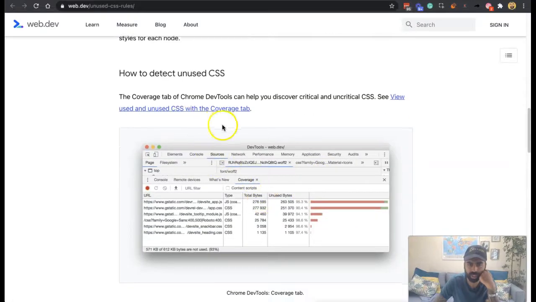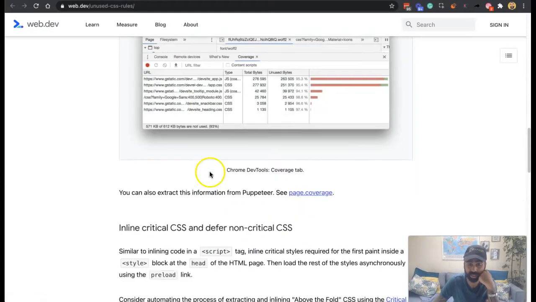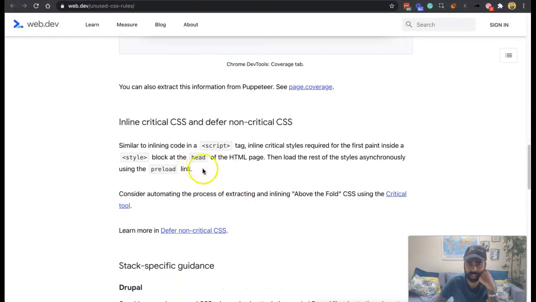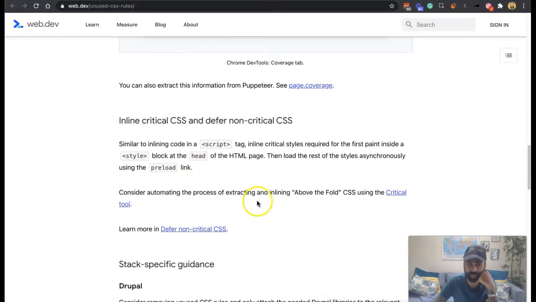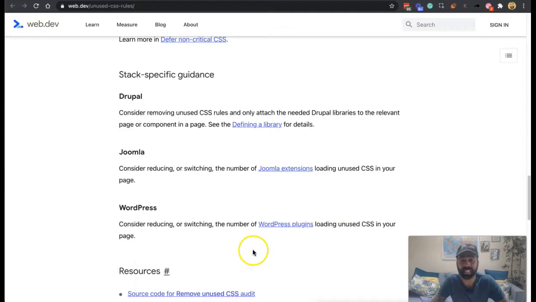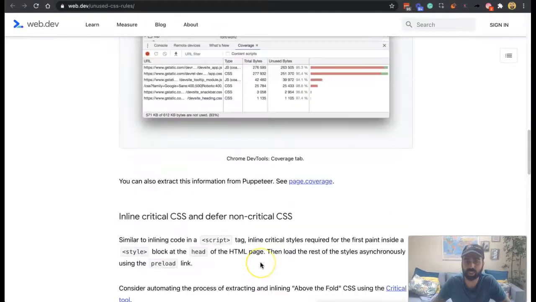You've got the coverage tab that can be found via Chrome tools, and then also Puppeteer, which I don't know what it is. In terms of ways to improve this, you can manually do it, which I don't know how to do. You can automate the process using the critical tool. Don't know what that is either. But basically, in WordPress it's reducing the number of plugins loading unused CSS in your page. In Joomla it's reducing the number of extensions, and in Drupal it's removing unneeded CSS rules. So there's probably further insight on this, which you can share with your development team.